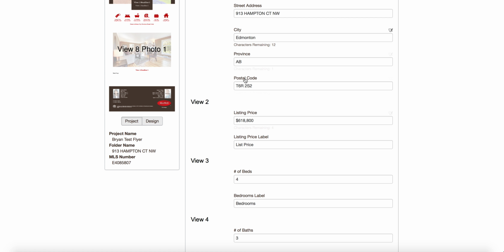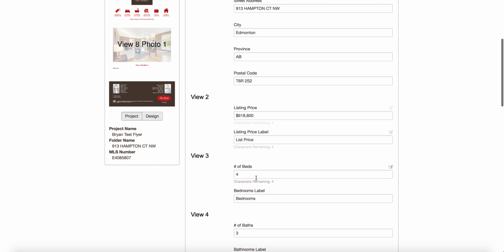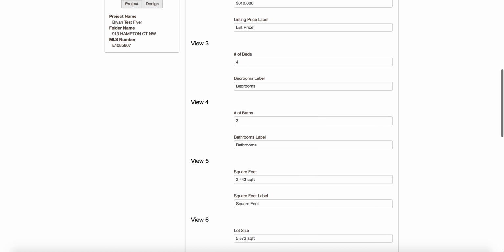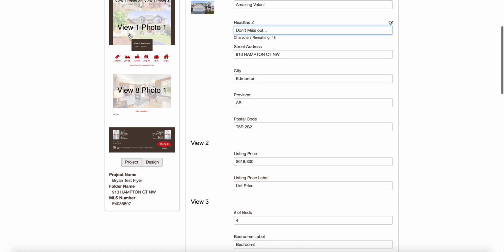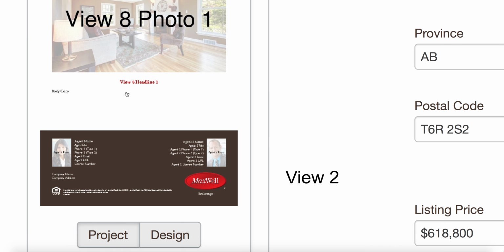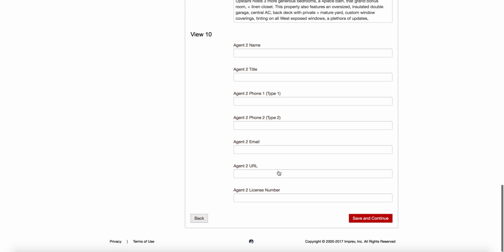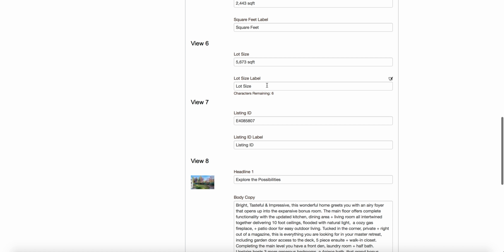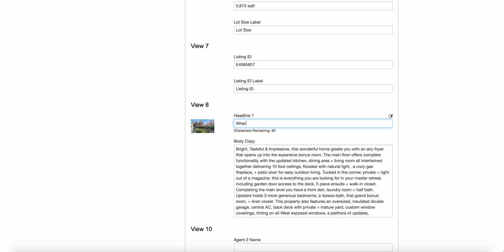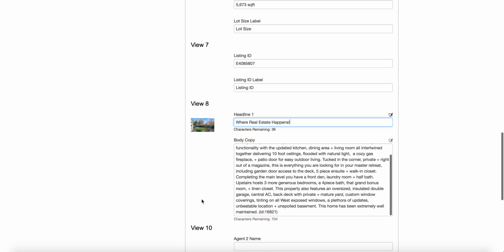So street address, all this stuff's already been populated. These are different labels I can change if I want to. Now I also have view 8 headline 1. I know that that's on the second page of this one, as you can see in our sample. View 8 headline 1 right there. I'll make it a little bit bigger. So view 8 headline 1 is going to be right at the end, and I'm just going to put my own sort of tagline there, and it's going to be where real estate happens, with an exclamation point. So I'm good with all that.